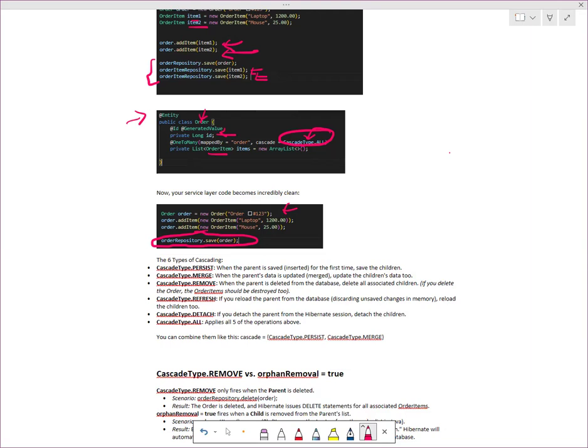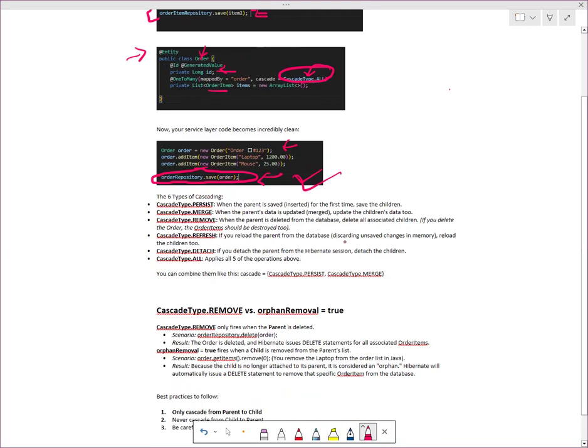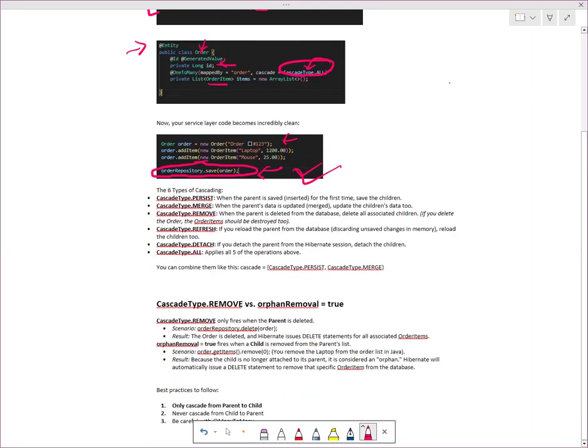Only this line, orderRepository.save. We don't need to do orderItemRepository.save(item1), item2, and so on for 100 items. In this way we solve that problem very easily. Clear? Very clear? Crystal clear?